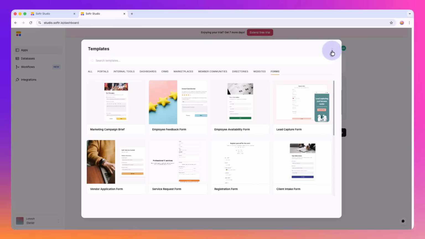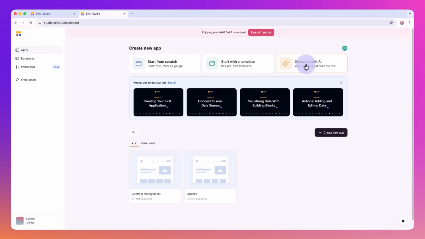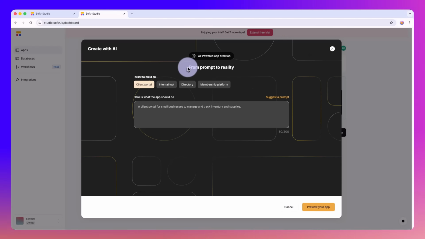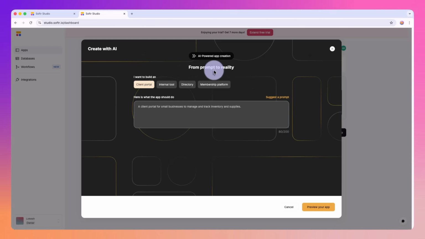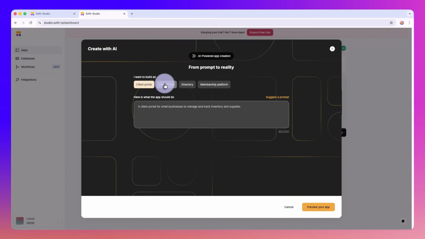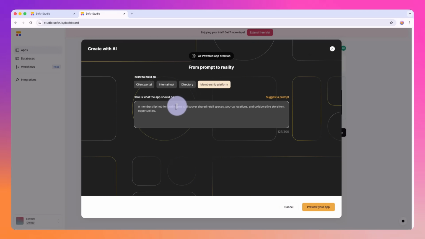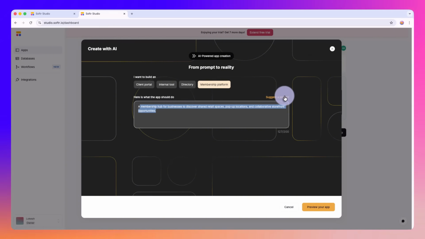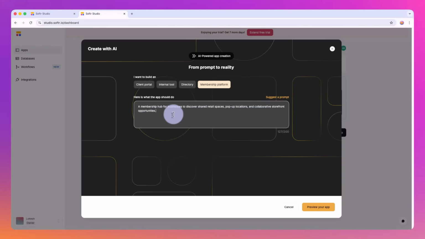But before we create, let us also see what options we have in the generate with AI option. When you click on this option, you can choose what you want to build, whether it's a client portal, internal tool, a directory, or a membership platform. When you choose any category, you have the option to give it a prompt. You can suggest a prompt, and every time you click on suggest a prompt, it will change. Okay, and you can also create a custom prompt so as to start using it.